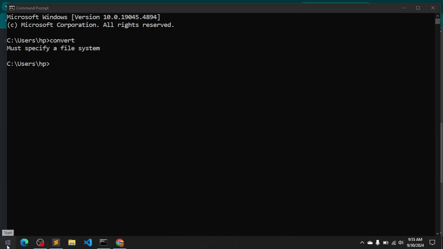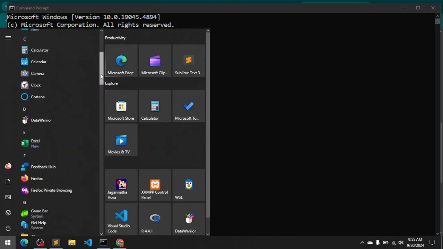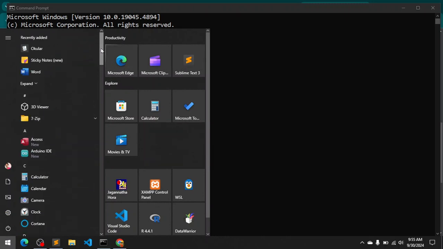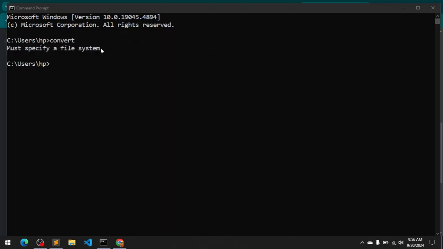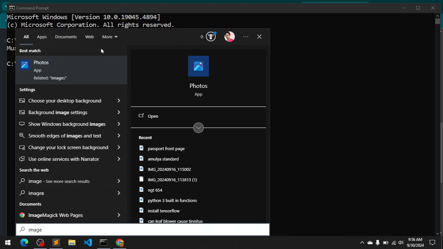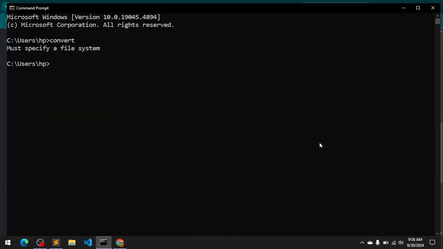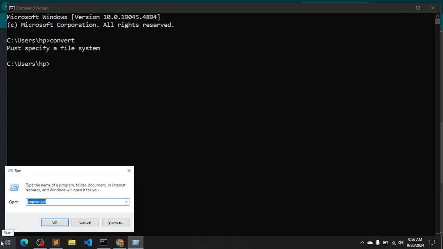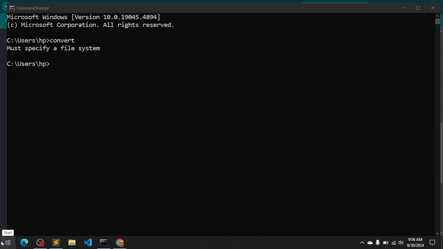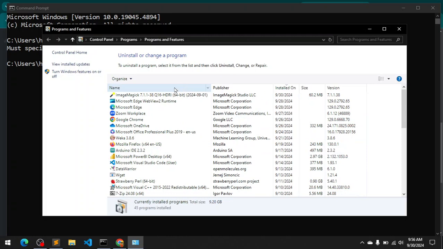You can also go ahead and check ImageMagick here. You can simply look for image, sorry, here we have, it's coming from the web, but we have already installed, and you can check it here in the control panel. So this is what we have.